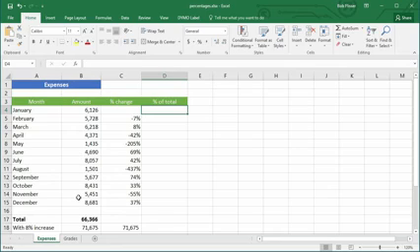And that's just a simple calculation. You take each month and divide by the grand total and make it a percent. But we've got to make sure that we use an absolute reference in the denominator, otherwise the numbers are going to go wacky. Well, let's take a look.